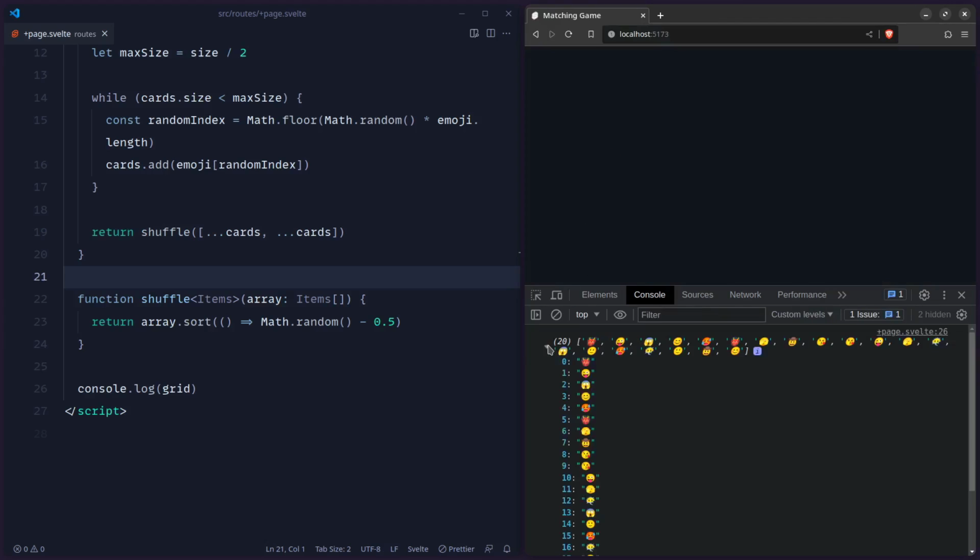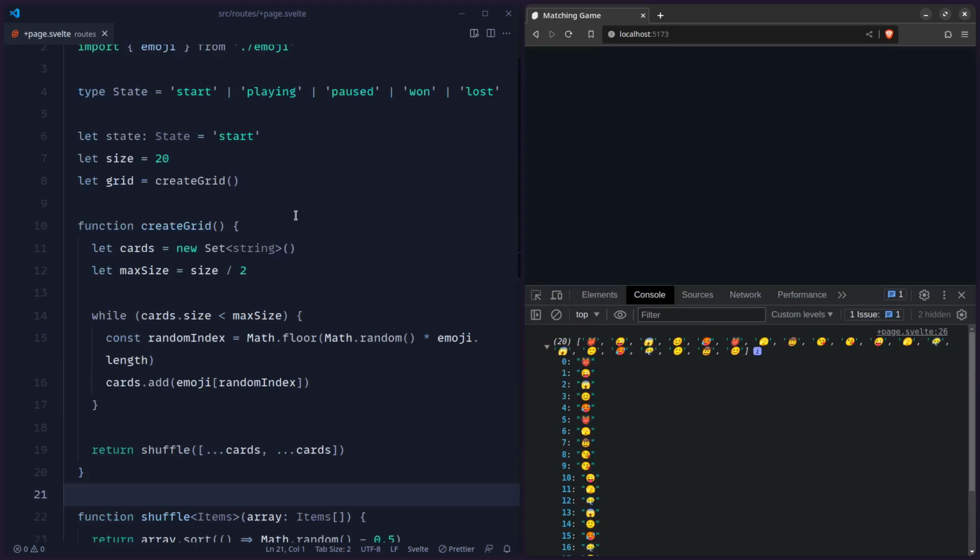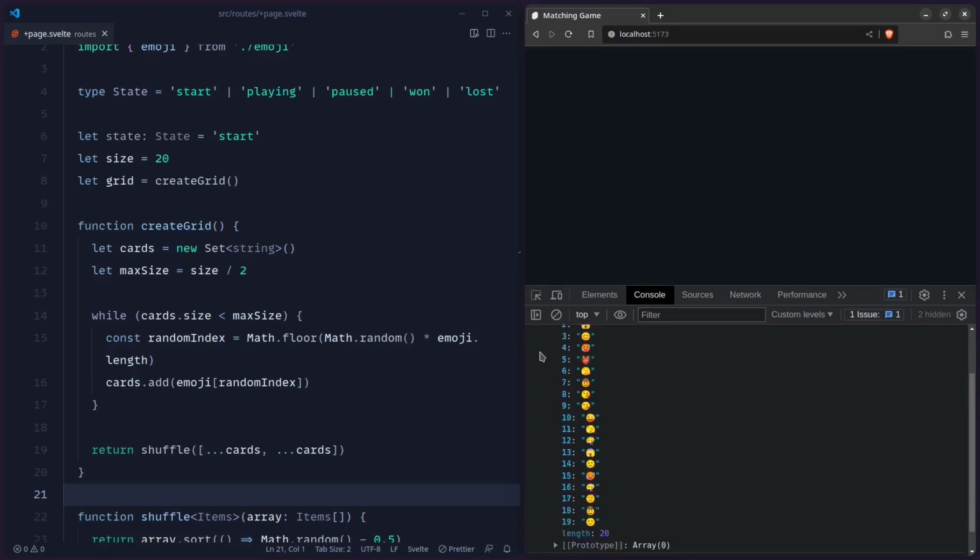And we can see we have our unique emojis. So this is how simple this is. So now we have this function where we can create dynamically whatever we want. So later, if you want to implement the difficulties, you can play around with the grid size or whatever else you want. And this is how simple this is.